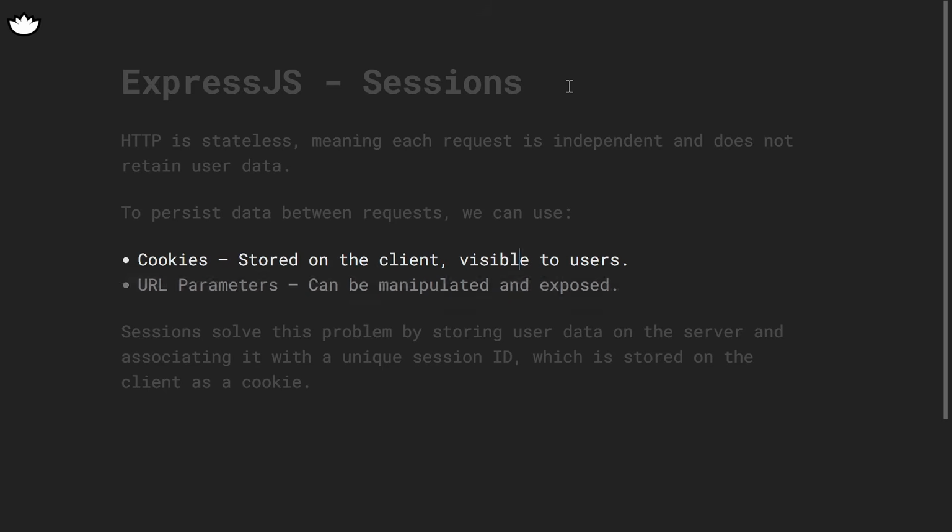Suppose we are using cookies, then anyone who has access to our browser can remove or modify the cookie. So we cannot use it for security reasons. And suppose we are using URL parameters, then they can be manipulated and are also exposed. So to overcome these problems, we create sessions.